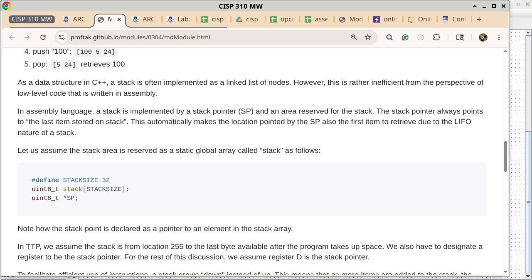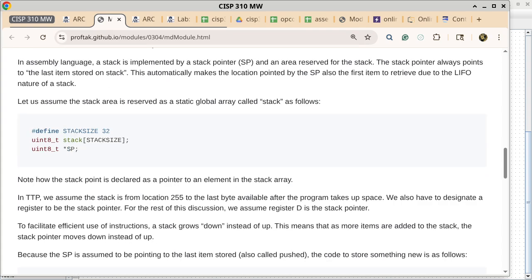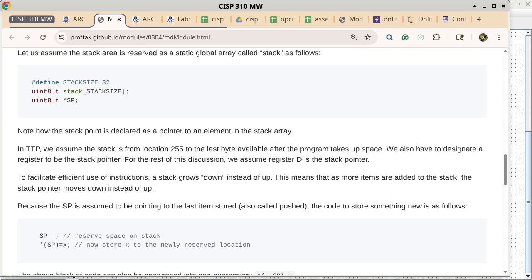Yep. I choose 32 just as an example, right? You can make it any length. Yep, that's right. All right. So now what we do is we now define the push operation.